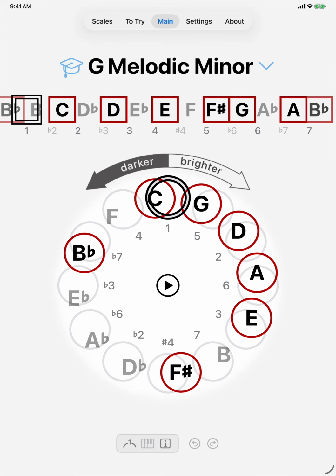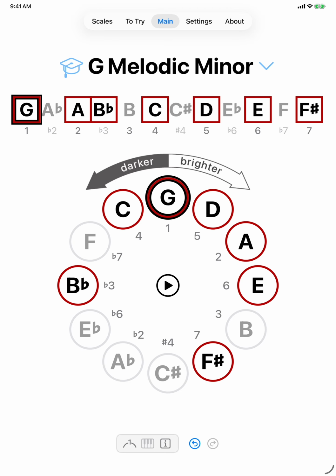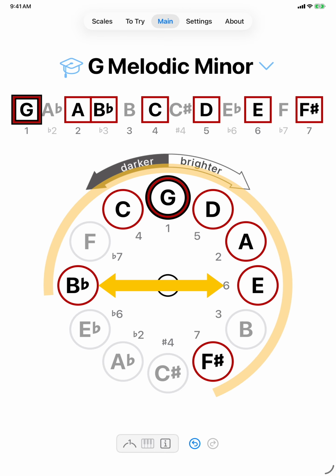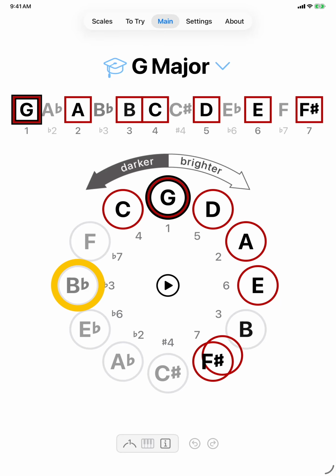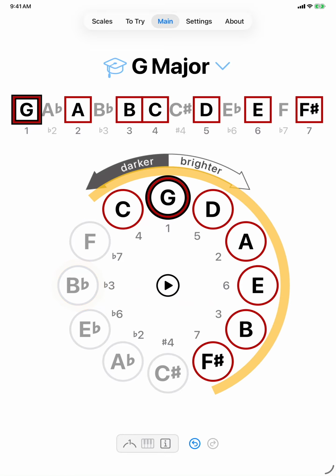ScaleMate tells us so if we change the root to G. Notice that the wider spread of notes in the melodic minor scale allows it to contain 2 tritones, not just one. And while we're here, watch how if we take the minor third, B flat, and raise it a half step to B, the scale turns into a major scale, and the B flat moves over from the dark side of the circle to the bright side, filling in the 7 adjacent notes that characterize the major scale.